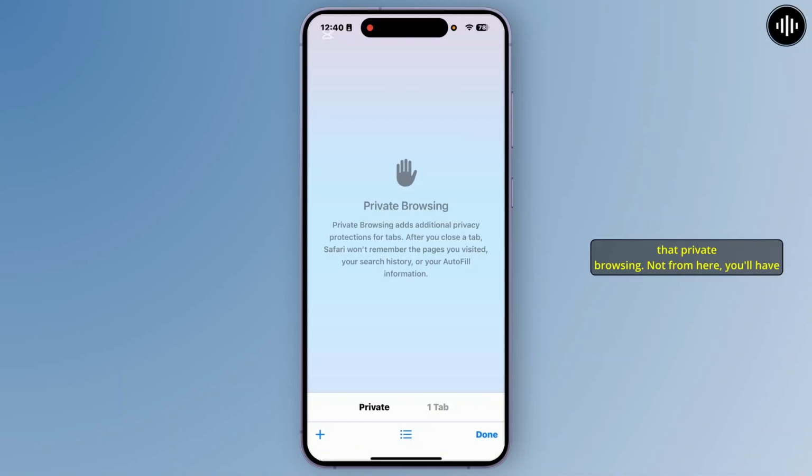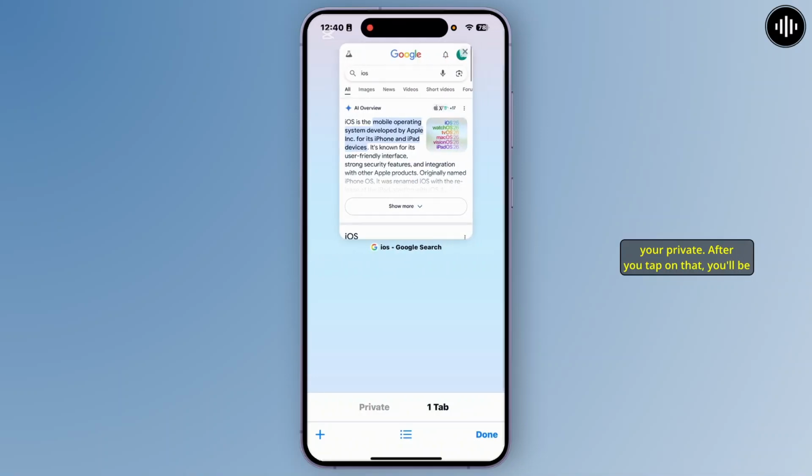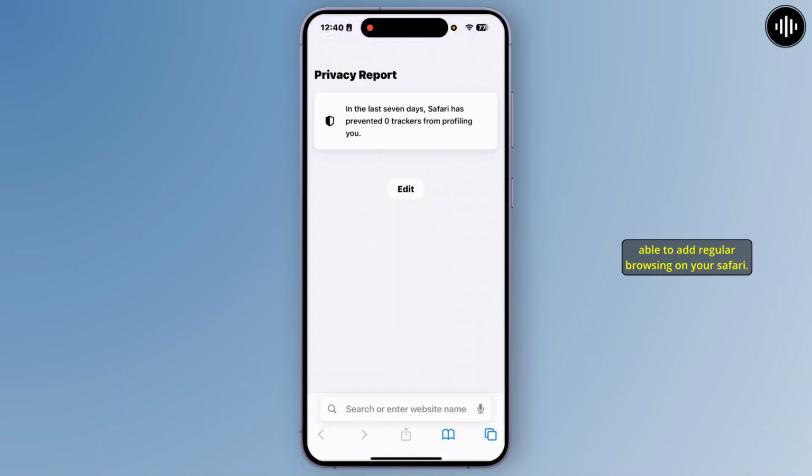You'll have to just tap on the option add new tab or your previous tab just at the right hand section of your private. After you tap on that, you'll be able to add regular browsing on your Safari. And that's it. You are now out of your private mode on Safari.